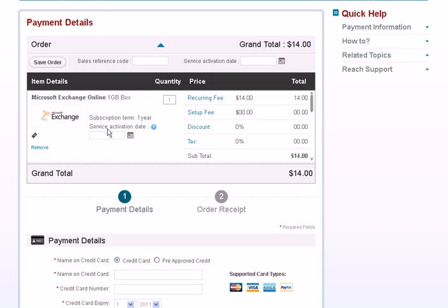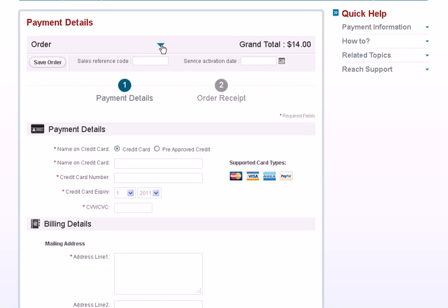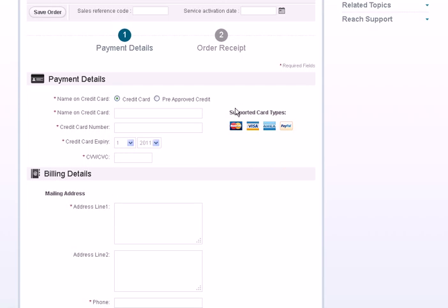And also there is a service activation date which is going to be available. You could just enter the service activation date, and also you could collapse this order as a section. If you want to save this particular order, you could just click on save order, and later you can come back and confirm your order. If you have any sales reference code, you could enter it here, and like I said, the service activation date as well. So there's payment details as step 1, and then the order receipt as step 2.